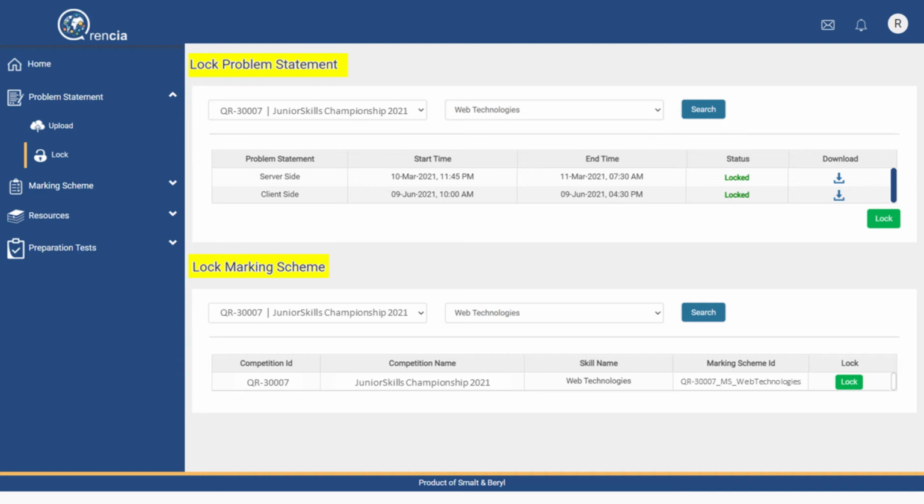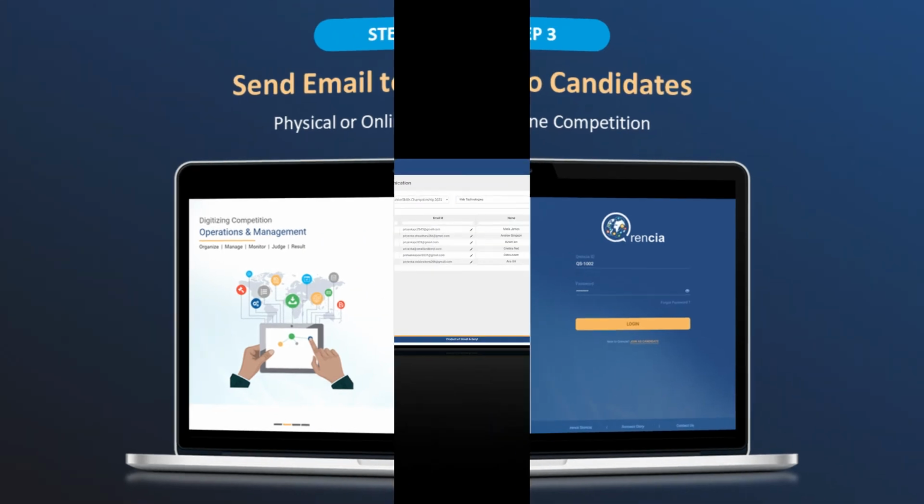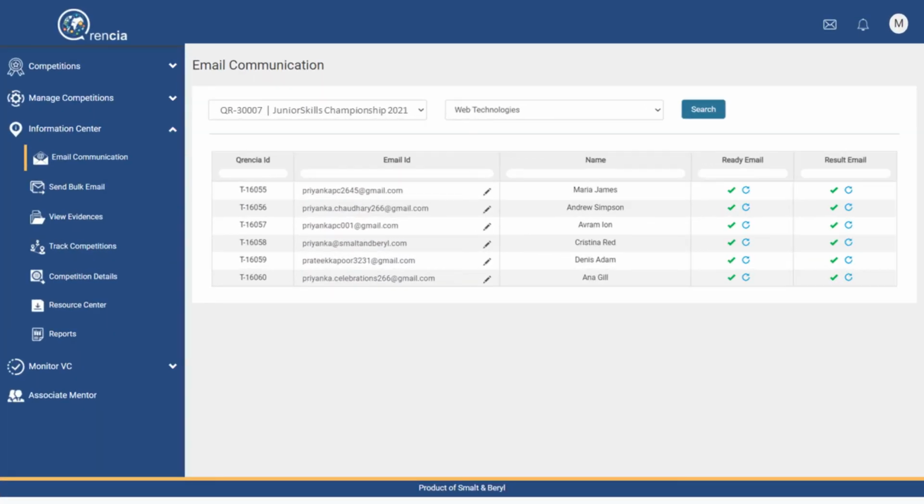Only the organizer of the competition has the privilege to unlock the problem statement and marking scheme. The next step is to send emails to the candidates. Qrencia also empowers the organizer with a feature of automated email communication with the competitors. The organizer can send competition detail emails to all the registered competitors on a click of a button.